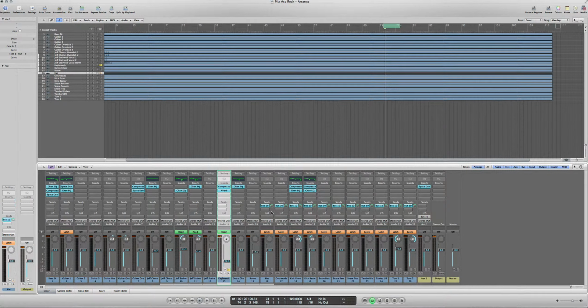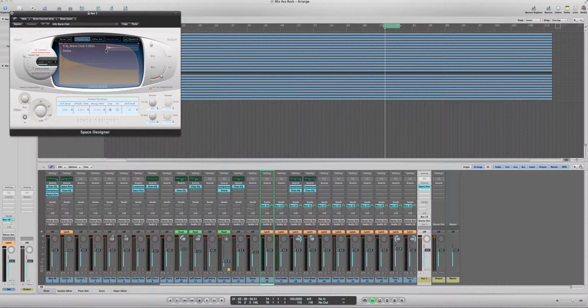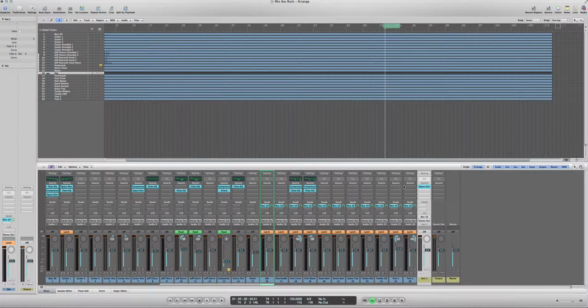For the drums, I sent them all to one bus 10, and then on the auxiliary strip that was made for the bus 10, I added Space Designer again, put it on Warm Club. The reason I chose the same presets for all of my Space Designers was because the audio would sound kind of weird if they all had different amounts of reverb, because it would sound like they were all recorded in different rooms, which I thought wouldn't go too well.